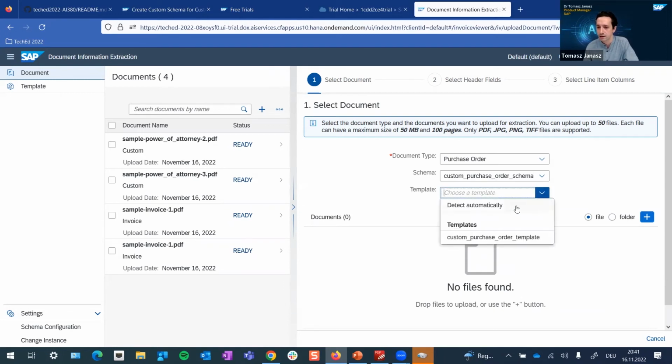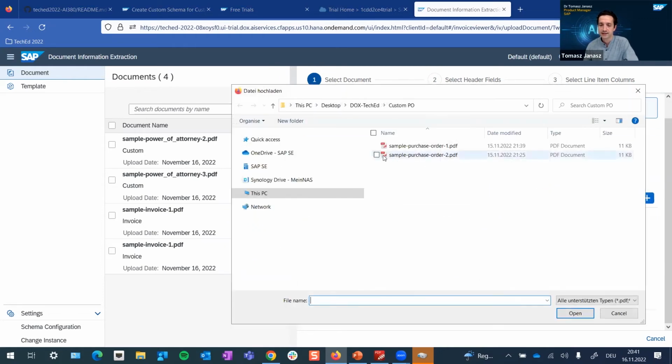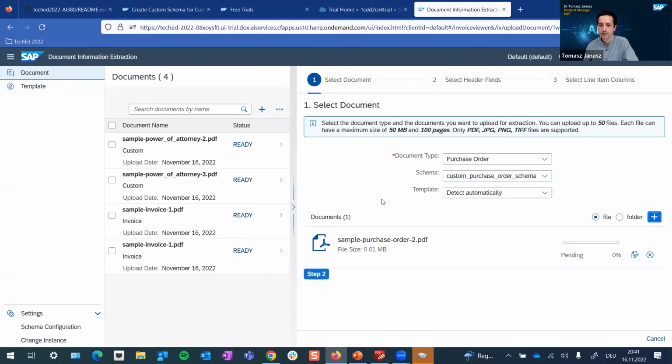And then similarly here, you can also detect automatically all the templates that you created for your purchase orders. So in that case, we only have one, but let me select the detect automatically functionality. And let me now upload the second test document that I provided.